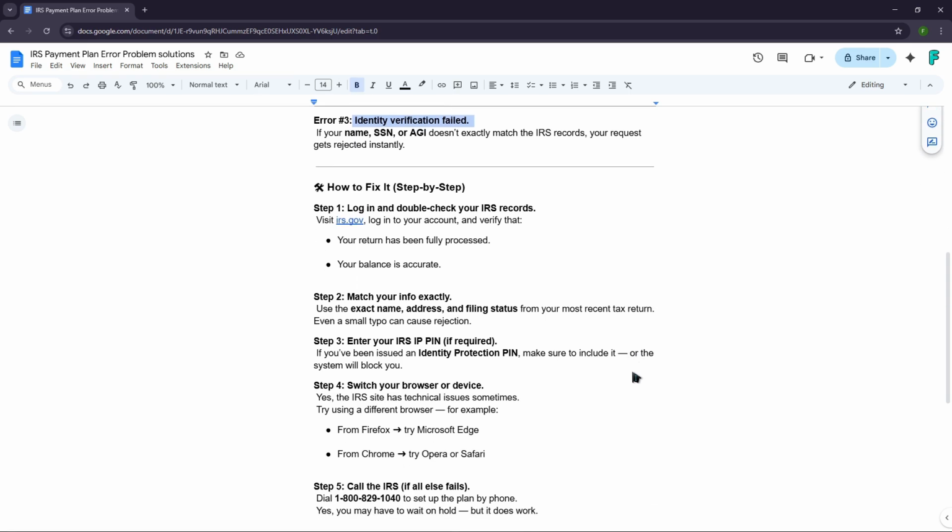Step 1, log in to your account on irs.gov and verify your return has been fully processed and your balance is accurate. If you verify both of them, go to step 2. Match your info exactly. Use the exact name, address and filing status from your recent tax return. Even a small mistake can cause rejection as they are very sensitive.